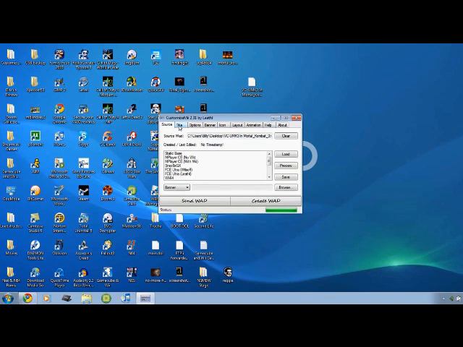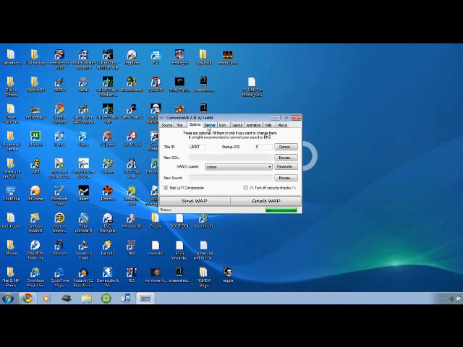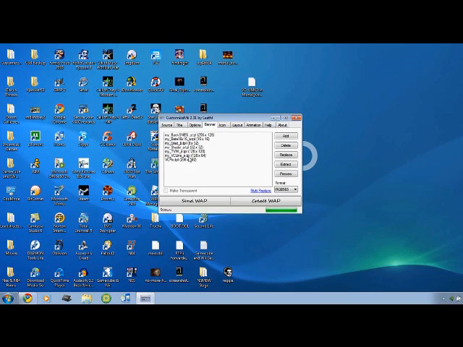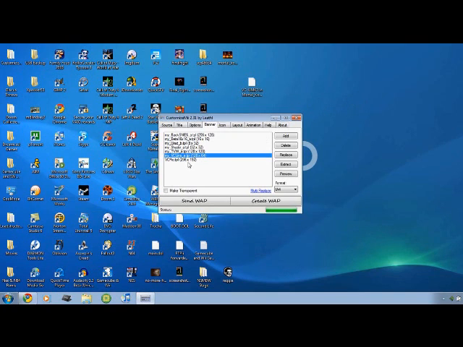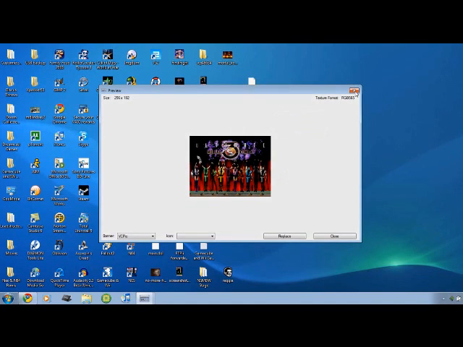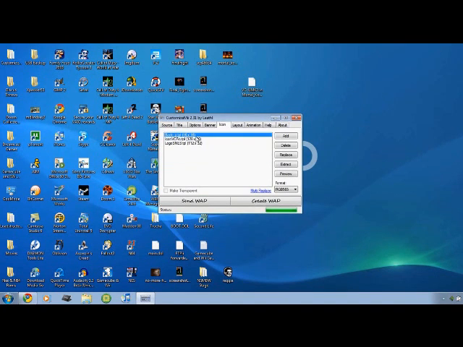Alright, so everything should be set. You have your custom title ID. You're going to have your own banner. Oops, my mistake. VC pick. And you're going to have your own icon.